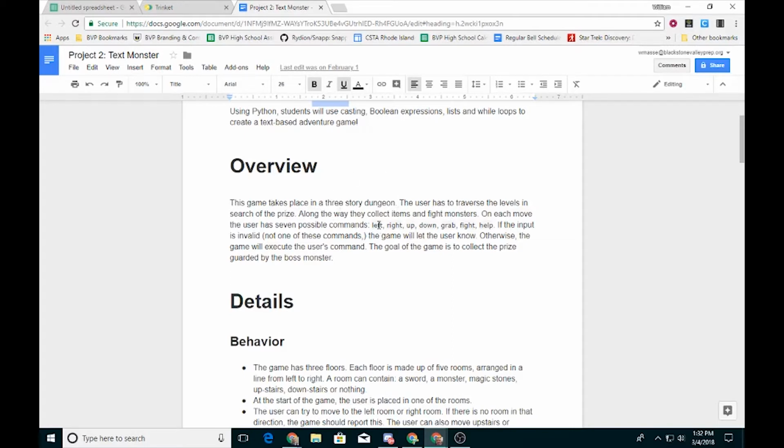And there's going to be 6, 7 possible commands. A person can either move left or right through the rooms. If there's a staircase, they'll be able to move up or down. If there's an item in the room, they'll be able to grab it. And if there's a monster in the room, they can fight it. And at any time, a person playing the game could type in the word help. And if they type in help, they'll get a description of all the available commands and what they do. So kind of just like a cheat sheet in case someone doesn't know how to play the game.